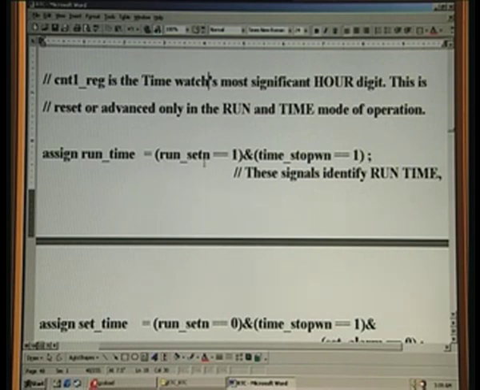So when the run set switch is 1, it means run, and if it is 0, it means set, that is why the n is given here. So is the case for any other variable, for example time stopwatch: it is in time mode because it is 1. So it means run time. This logic is assigned to a single variable called runtime.